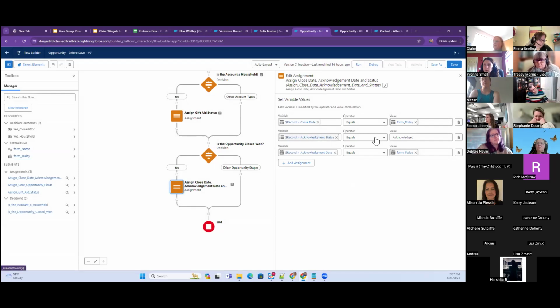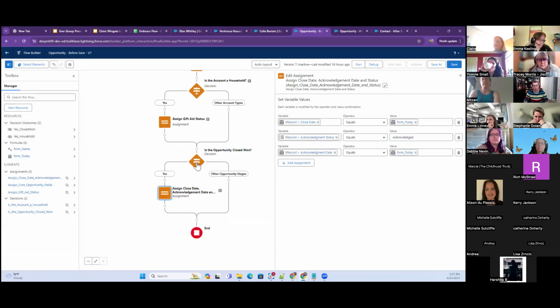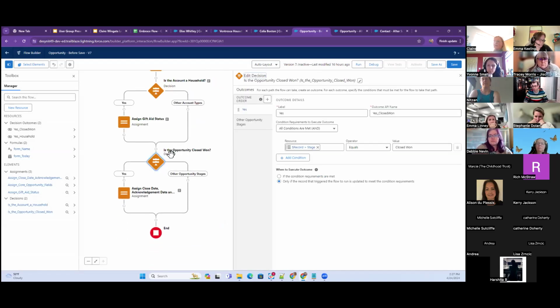And then for the acknowledgement status, we choose from the list of values which status we want to be set when an opportunity is closed won. The really important thing to do when you're setting dates is to make sure you only do it when it's first updated to closed won. If you didn't do that and you chose the other option to be executed if the condition and requirements are met, every time the opportunity is updated, the close date will change all the time. So you just want it set for that very first time.